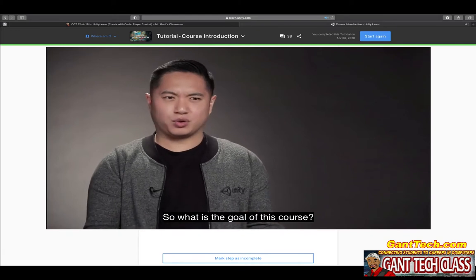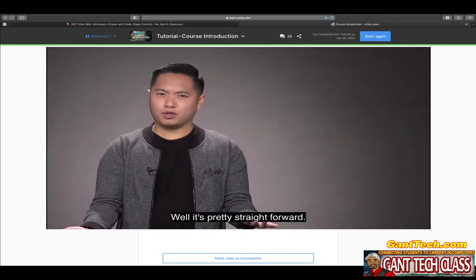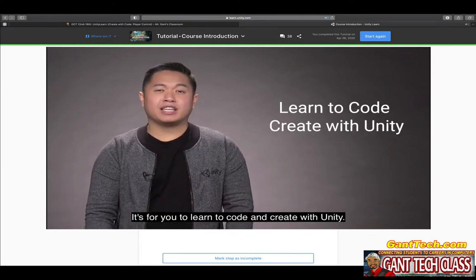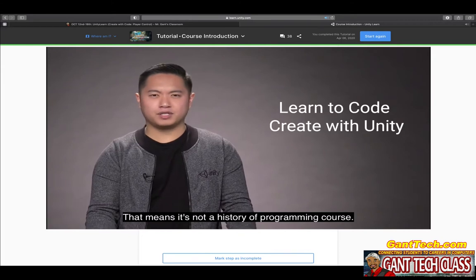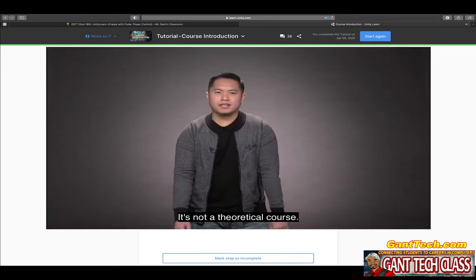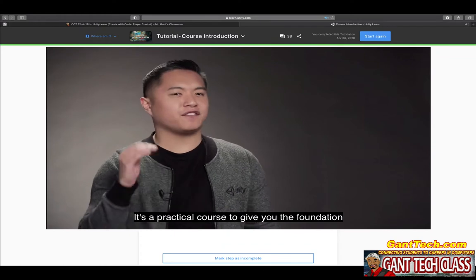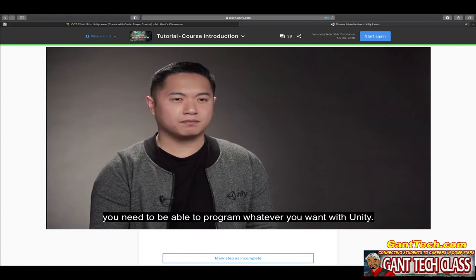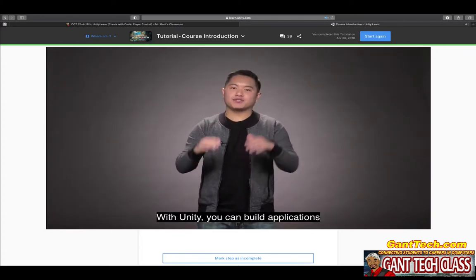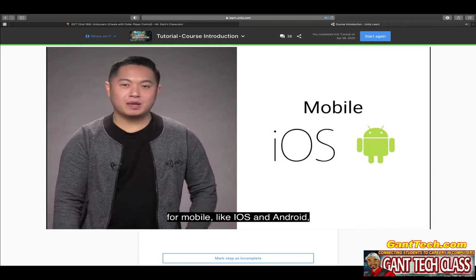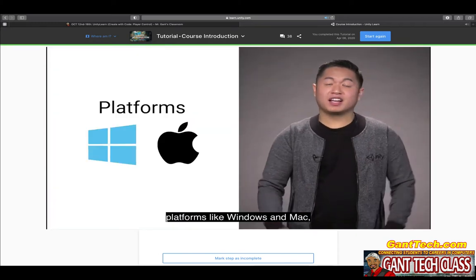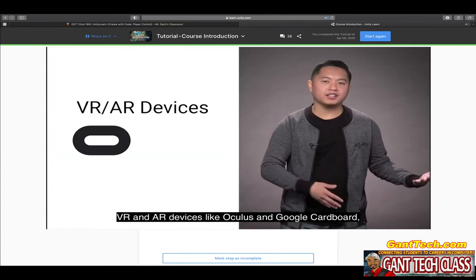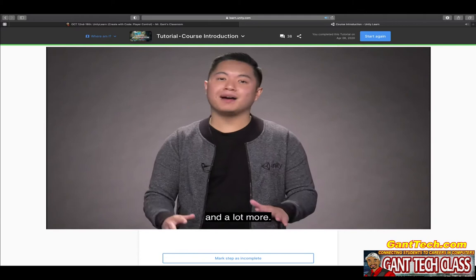So what is the goal of this course? Well, it's pretty straightforward. It's for you to learn to code and create with Unity. That means it's not a history of programming course. It's not a theoretical course. It's a practical course to give you the foundation you need to be able to program whatever you want with Unity. With Unity, you can build applications for mobile, like iOS and Android, platforms like Windows and Mac, consoles like PlayStation and Xbox, VR and AR devices like Oculus and Google Cardboard, and a lot more.